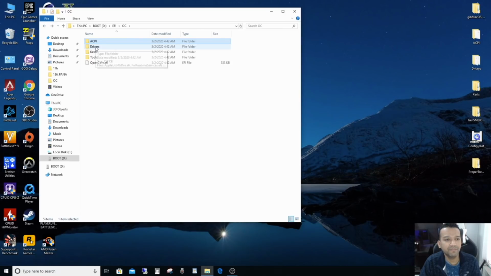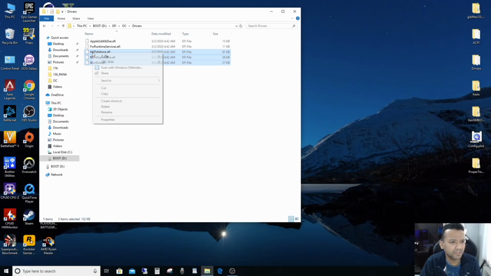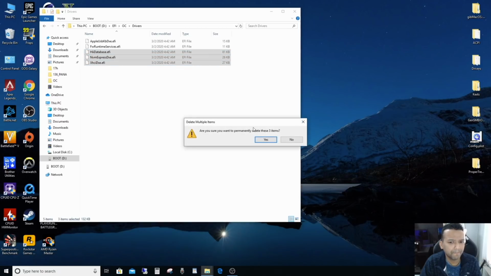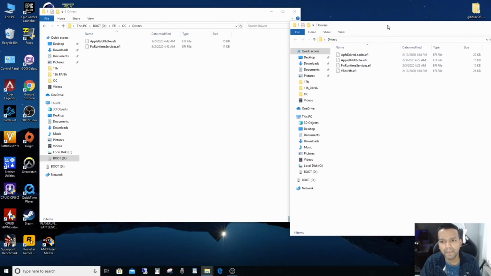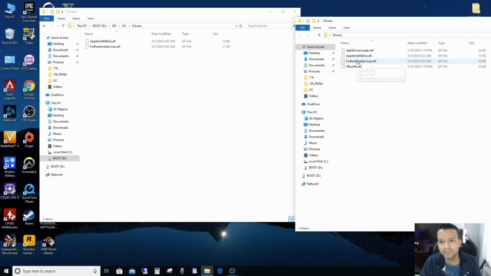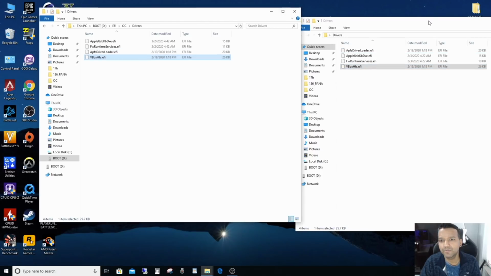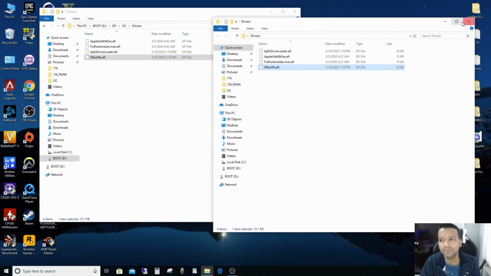Then open the drivers folder. All right, here we don't need all this. We can just delete these. Yes, and then open my drivers folder and get the APFS driver loader and also VBox. All right, so we are done with the drivers also.